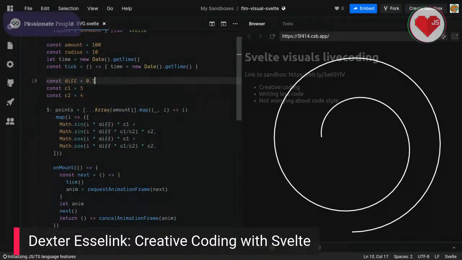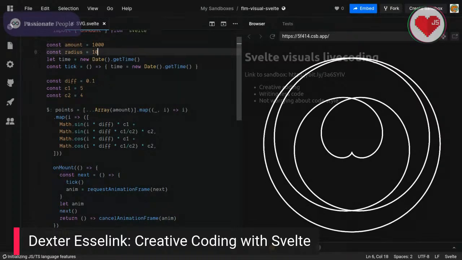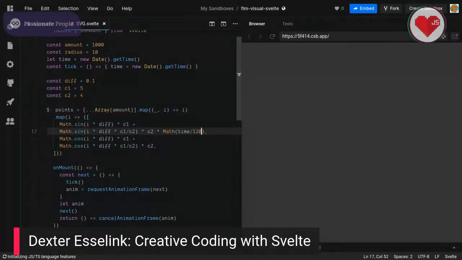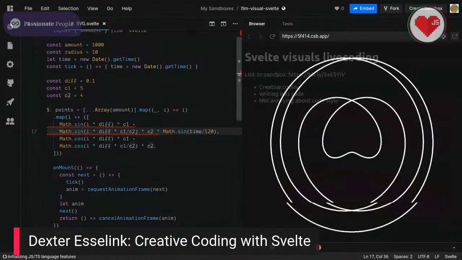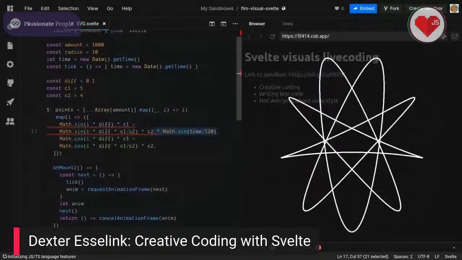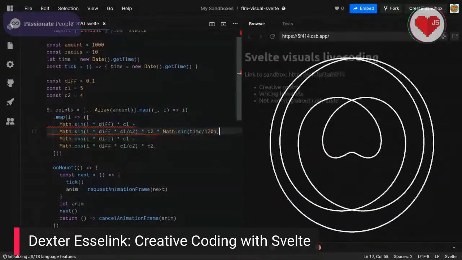But if I draw more points, it will loop back onto itself. And now the interesting bits happen in between, where I can modify the size of one of the aspects by the time. Oh, by the sine of the time. So now it's sort of turning over one axis. It's a bit fast maybe.